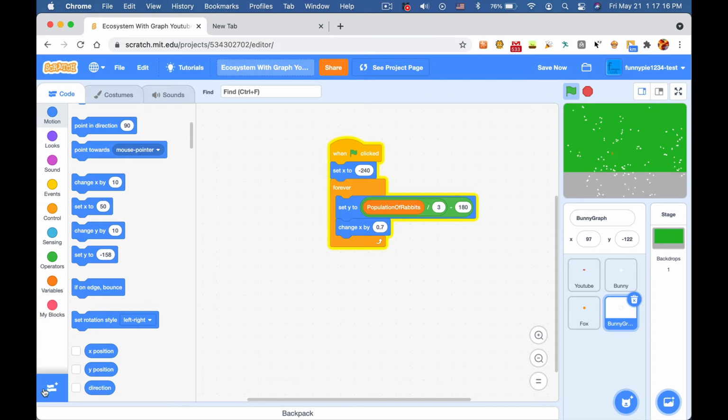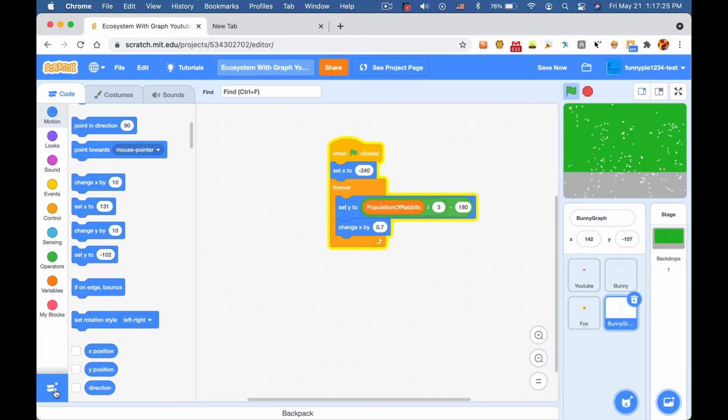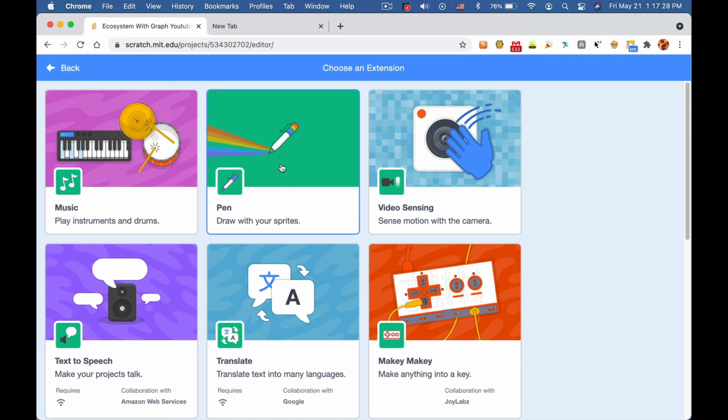Now I'm going to add an extension, because I don't want to do it with clones, because I feel like it'll lag the whole thing. So I'm going to click choose an extension, which was all the way down here. I'm just going to click that, and I'm going to click pen.